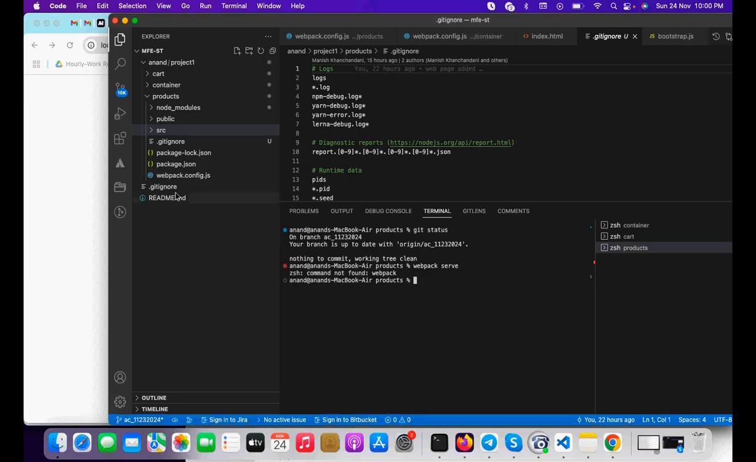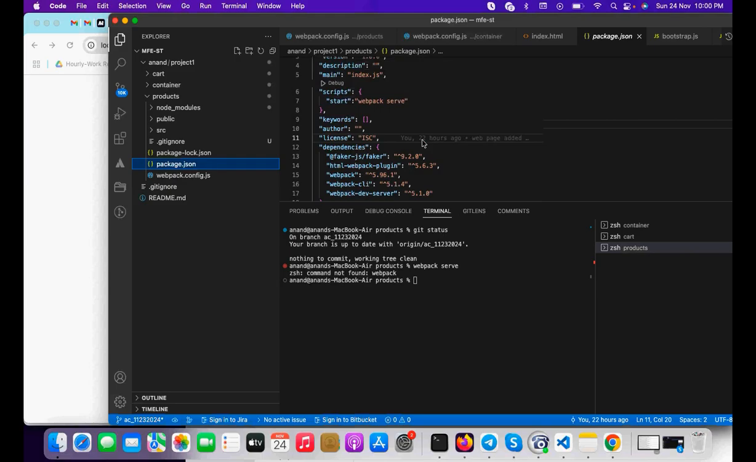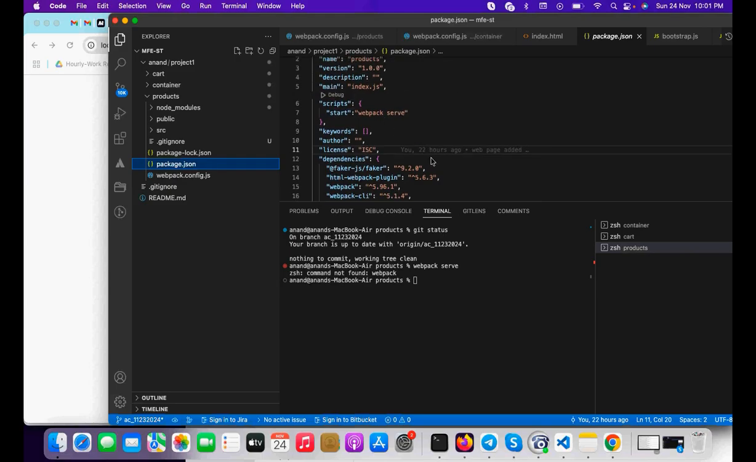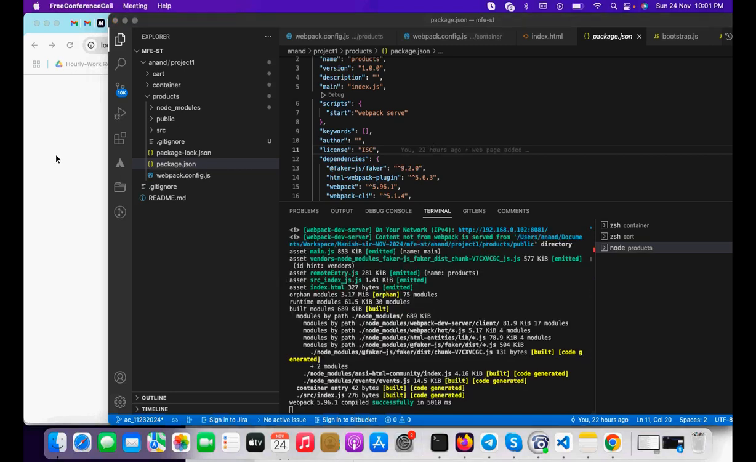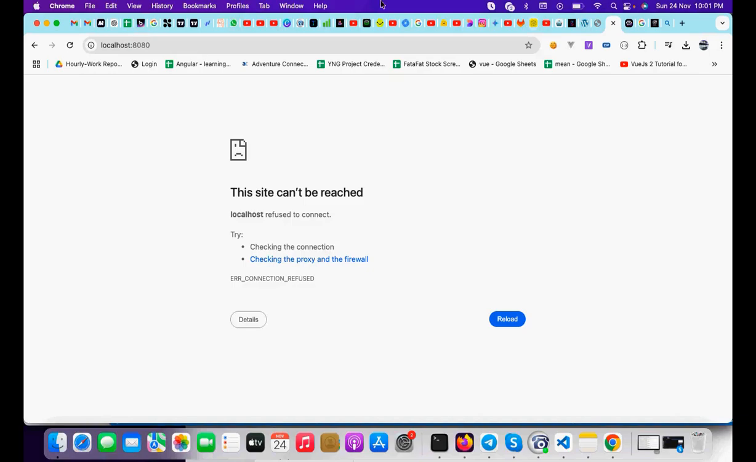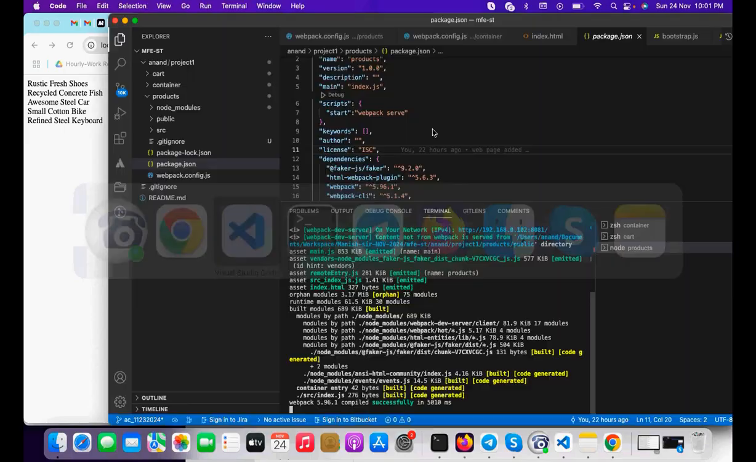So just in the products folder, you have this. Okay, go to package.json. Okay, run npm start. Working, right? Yes, sir. So the first time we have to run npm start. Whenever you are changing something in the website, you have to run npm start.